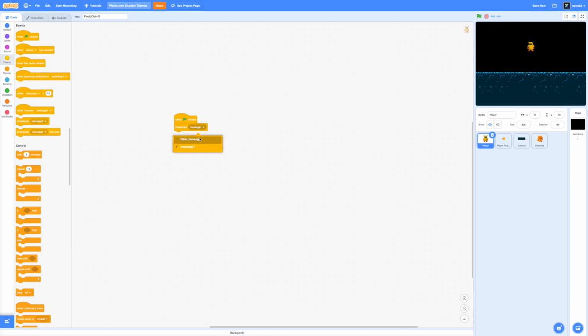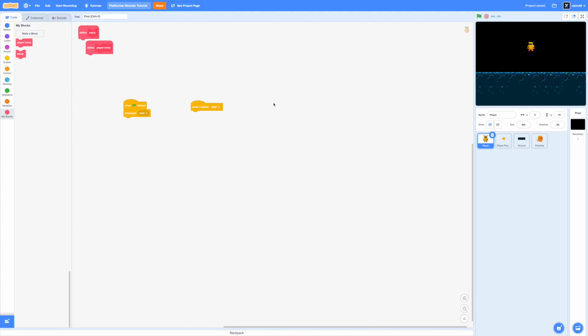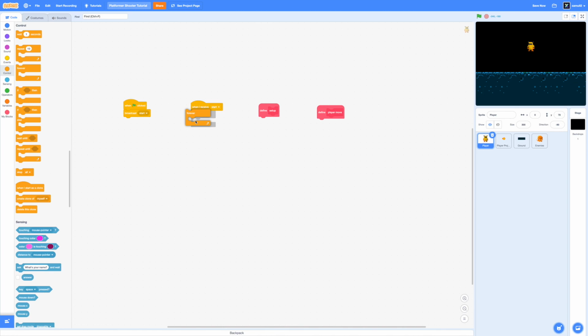Go ahead and drag in a when green flag clicked block, and we're going to broadcast a message called start. Now, before we go ahead, I'm going to make two new blocks called setup and player move. This follows the programming structure that I've been using in my recent tutorials, and it's really helpful because it helps the project run more clearly and makes it easier to control. So make sure that when you're making player move, it is set to run without screen refresh, because we will be doing some collision checking with that, but setup does not have to be.